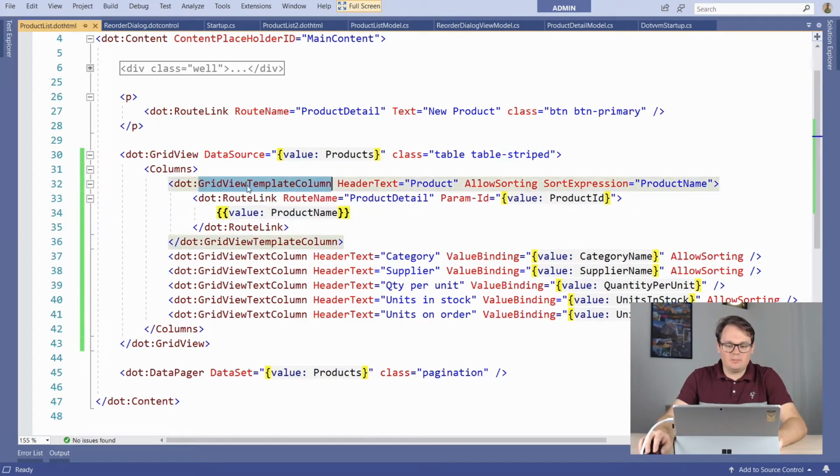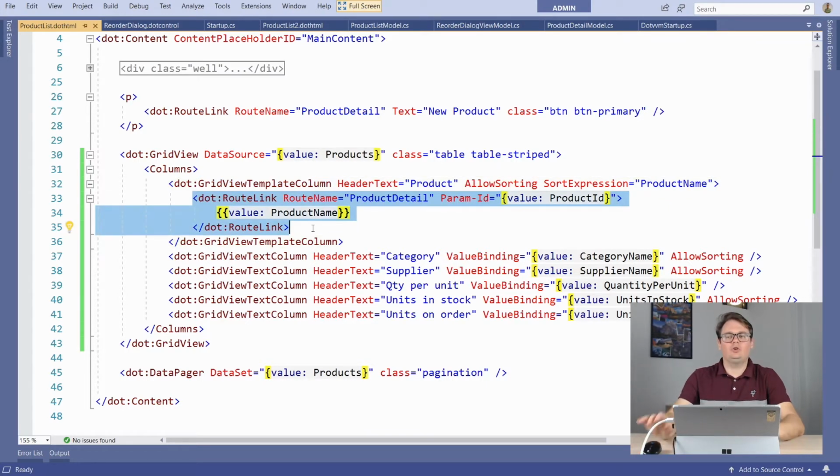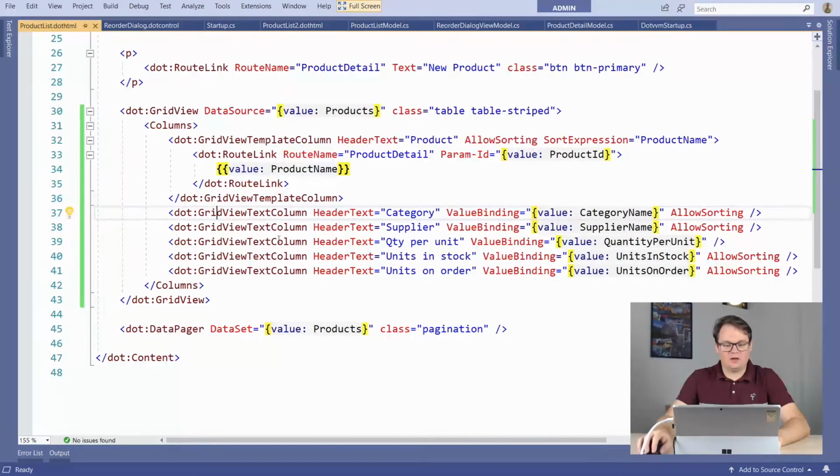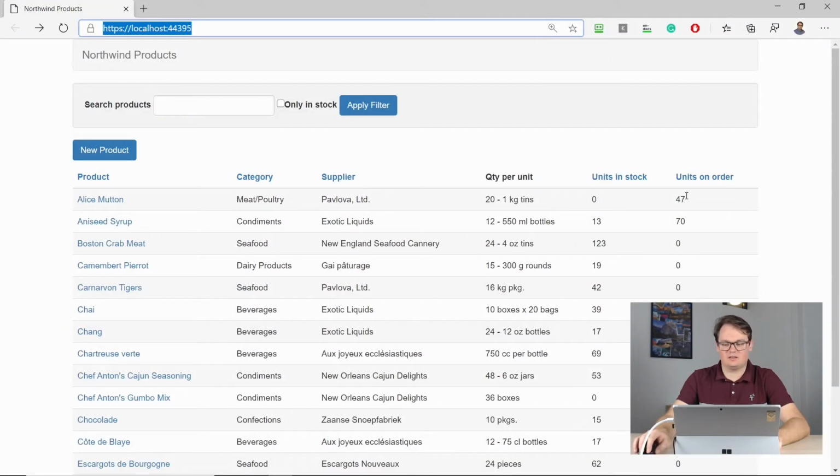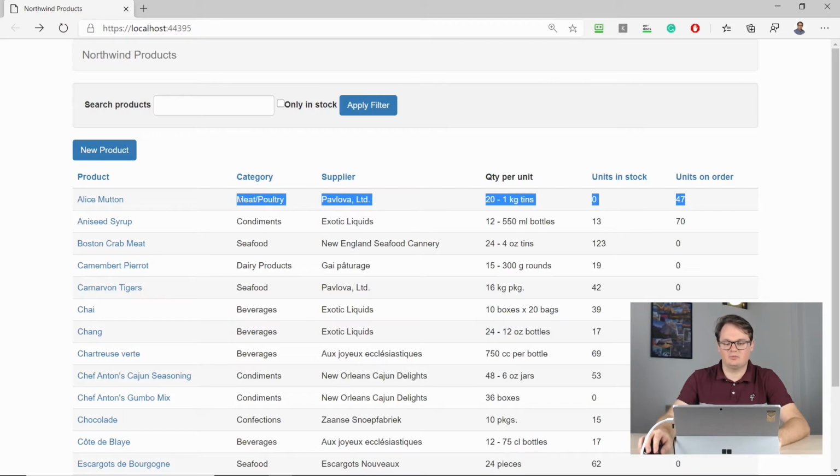Yeah. So this is the template column. I can provide my own content for the table cell. And then there are just text columns which can just render some value. So I'm rendering category name, supplier name, quantities, units on order, and things like that. So these are the text columns. Basically they just take the value from the ViewModel object and render it as it is. For everything else, I can use the template column.